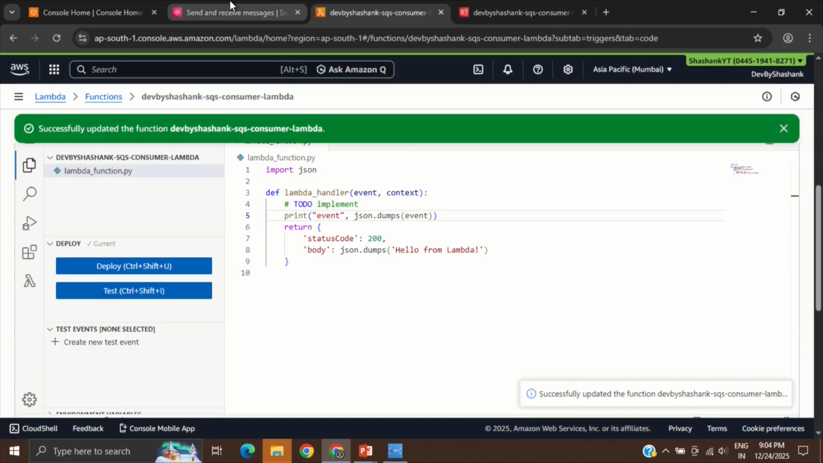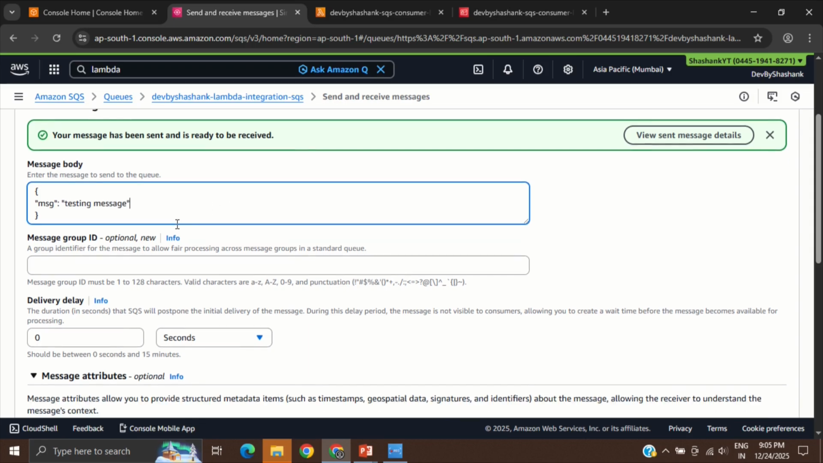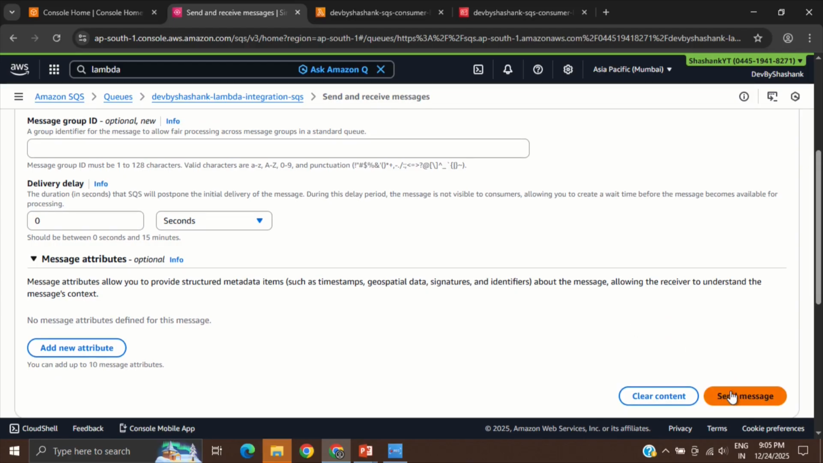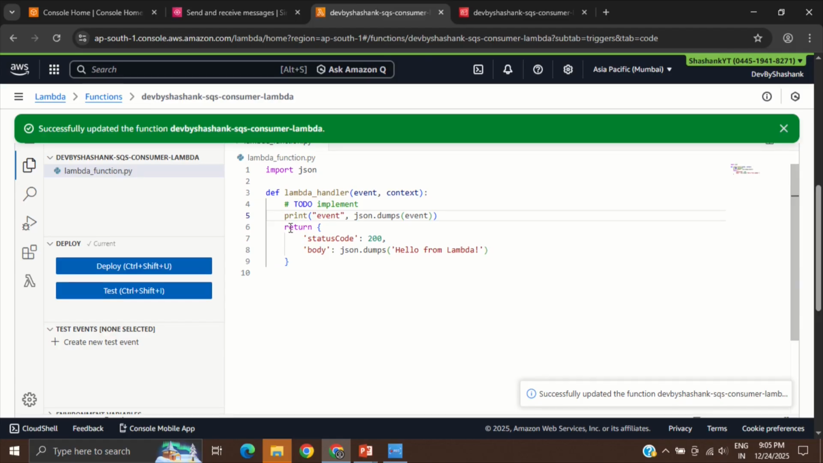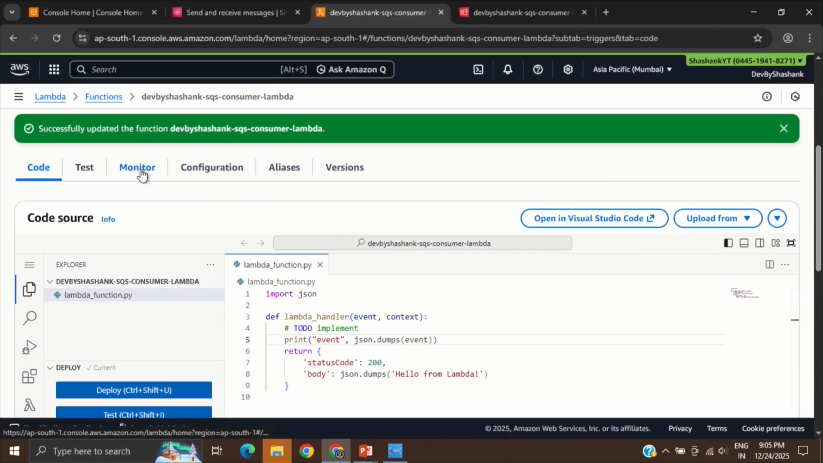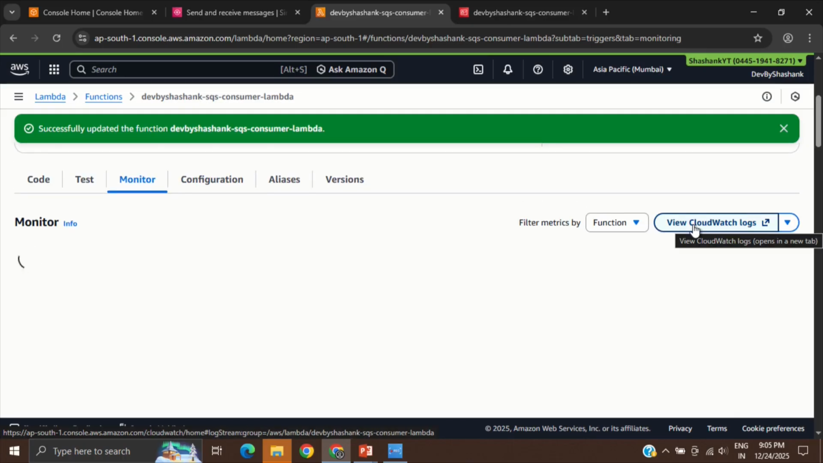Now what we'll do, we're going to send a JSON object from this SQS. Let's put a single JSON message here, message testing message, and let's send it. So the message has been sent. Now we'll see the Lambda logs. So for that, we'll go into this monitoring section. And here we'll click on this view CloudWatch logs.